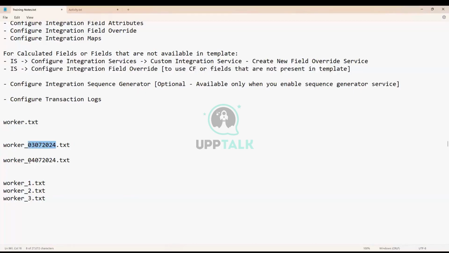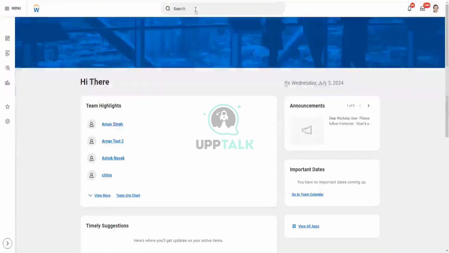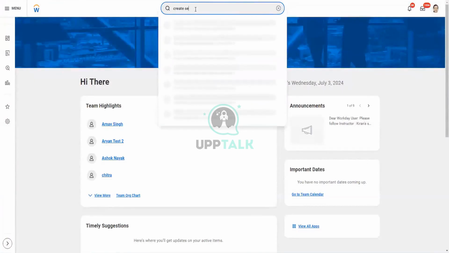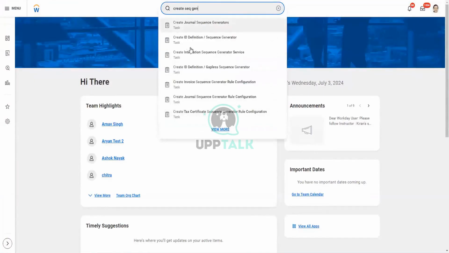Yesterday, when I was configuring the sequence generator, I mentioned the date formatting. For EIB, we have one task, Create ID Definition Sequence Generator. When you type create sequence generator, this task is for creating a sequence generator for EIB. In core connector, you just enable the service and you will be able to configure the sequence generator. There are two different ways for EIB and core connectors. Understood? Any other question from anyone? That's good.